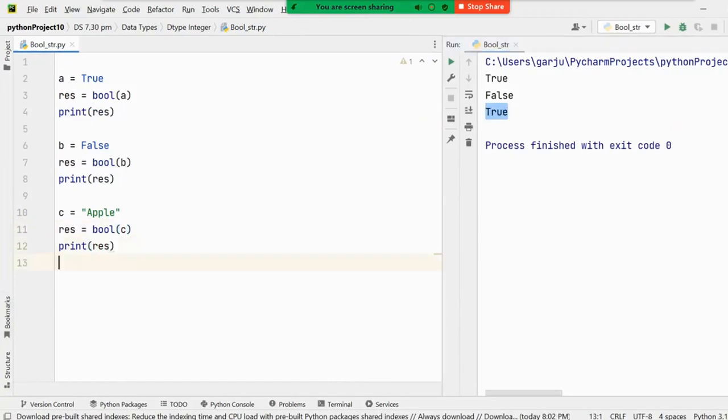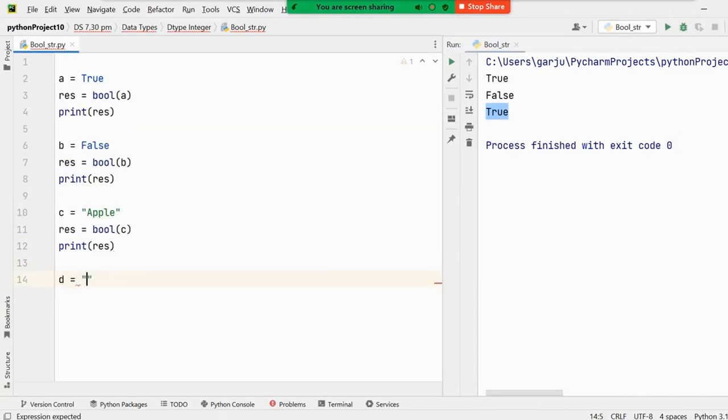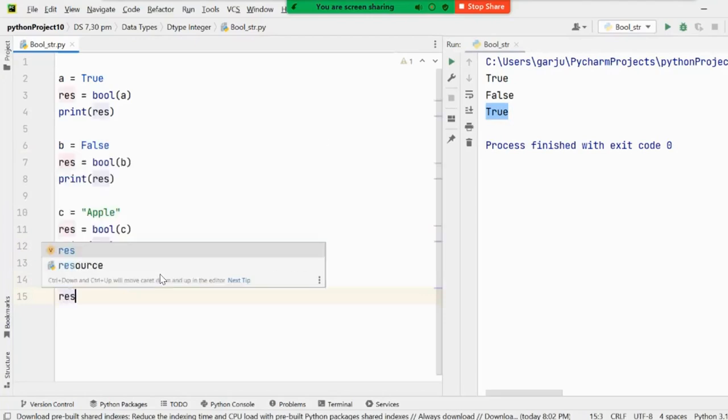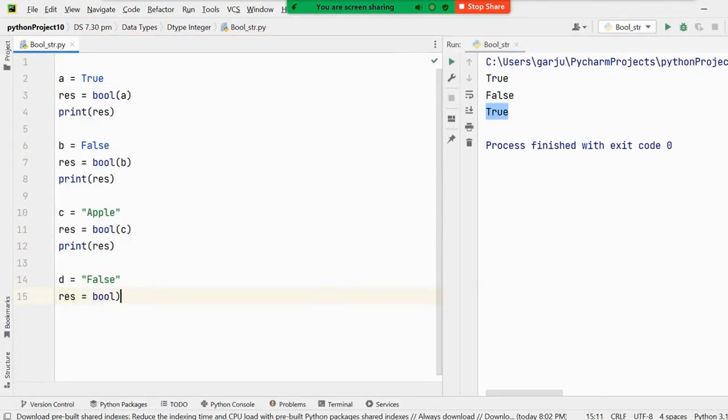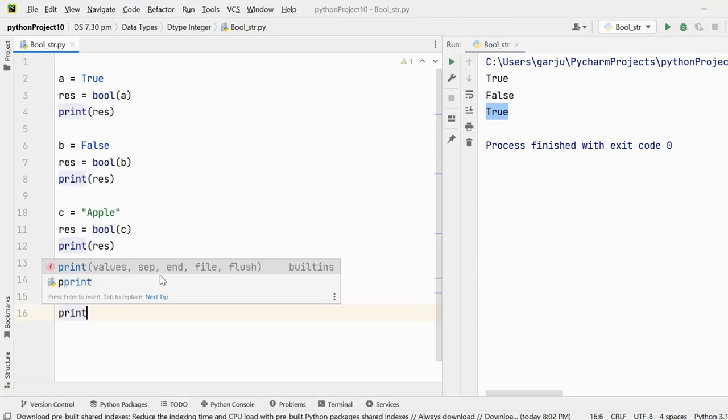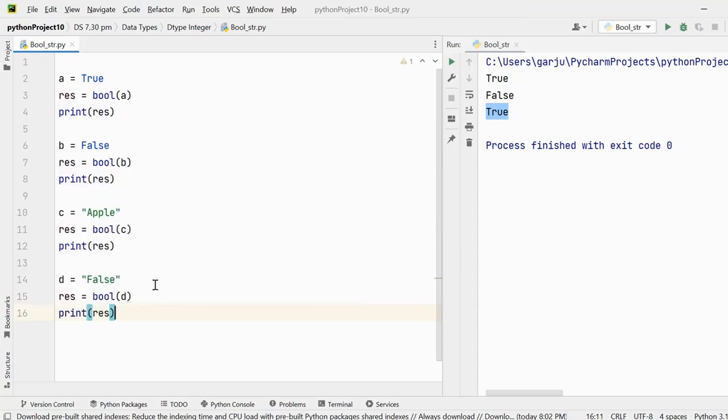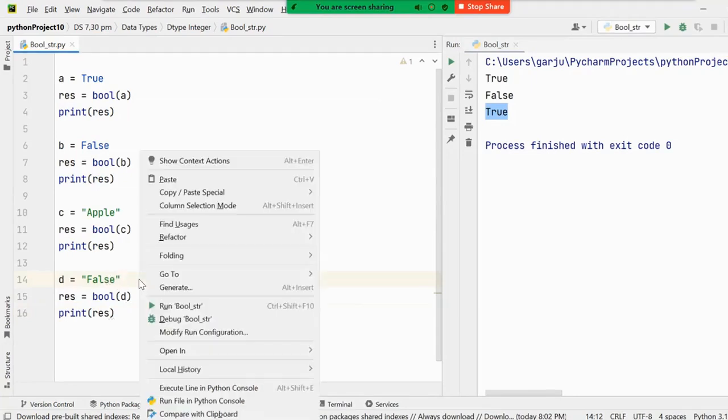Now if I put b is equals to false within the quotes, this is not the boolean value. This is a string. A boolean value within the quotes is nothing but a string. False without the quotes is a boolean value, and false within the quotes is a string. Now here I will take bool of d and print the result. Again, I'm going to get true over here.